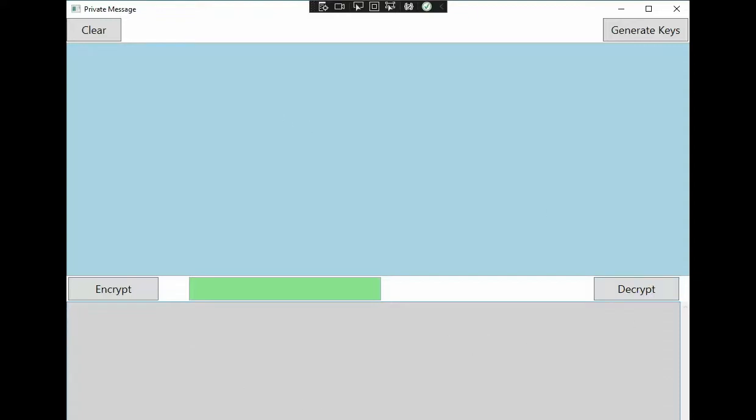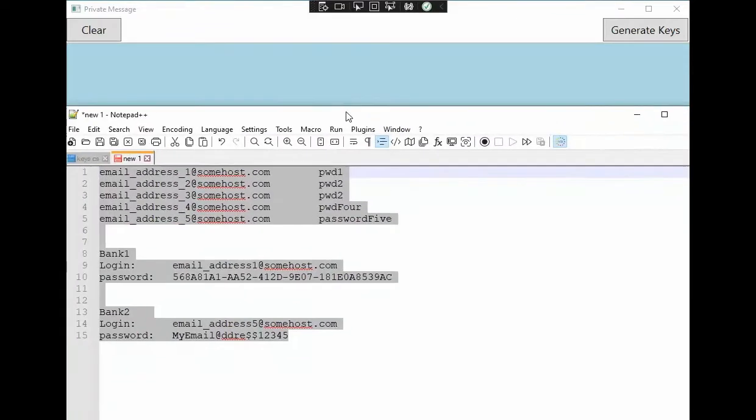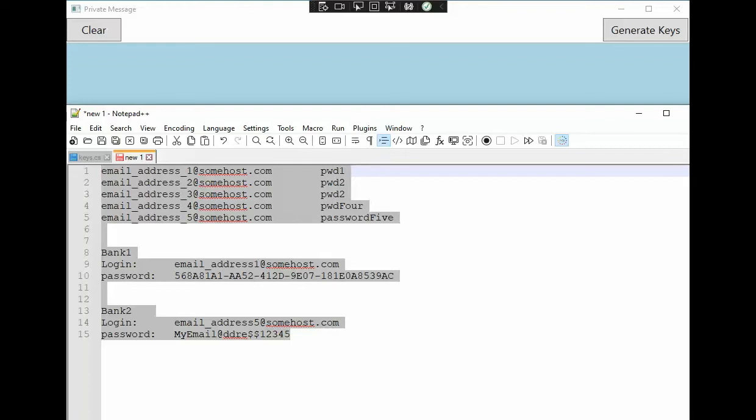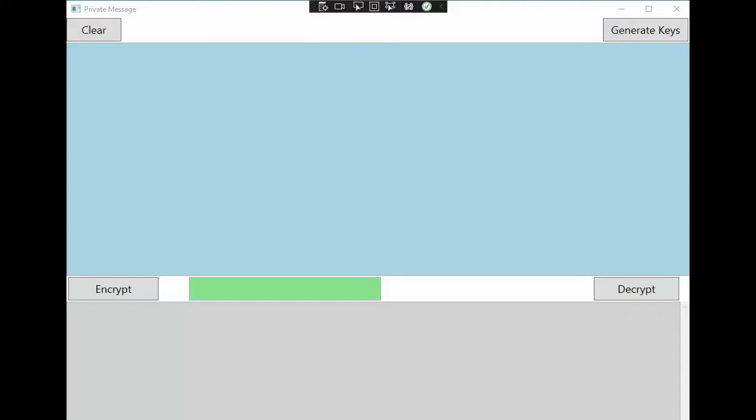Now, you can imagine that you have a bunch of usernames and passwords sitting on a file on your computer. Notice this has my email addresses and the passwords. And then I have my bank name, login, and password, and it's just a flat file sitting on my computer. Now, that's kind of dangerous.